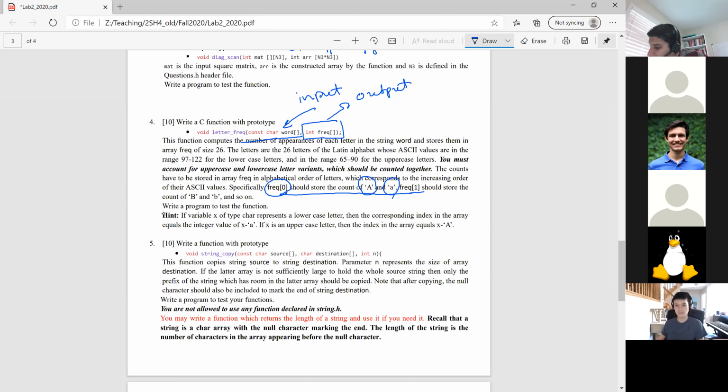So here you are given a hint to make it easy for you: you can do this using the ASCII representation. We know that letters and any character have their own ASCII representation, and the hint says: if a variable x of type character represents a lowercase letter, then the corresponding index in the array equals the integer value of x minus 'a'. What does that mean? Simply, if you look into the ASCII table, you would find the ASCII characters. I might need to switch screen here to also draw something.